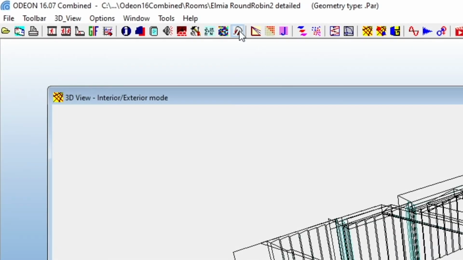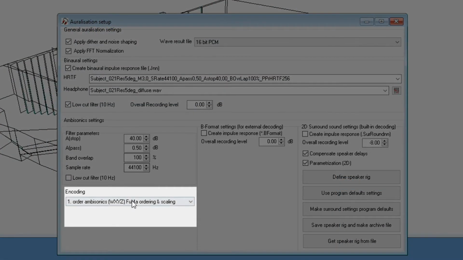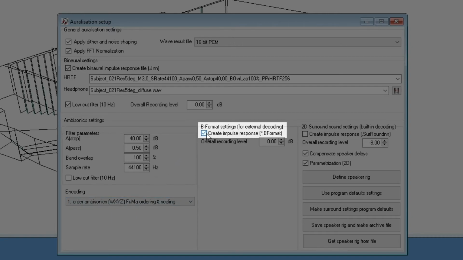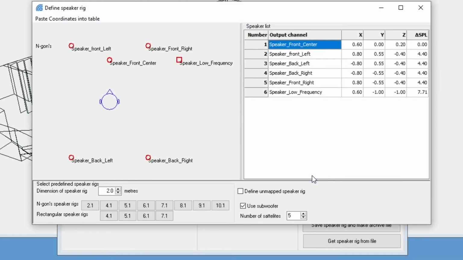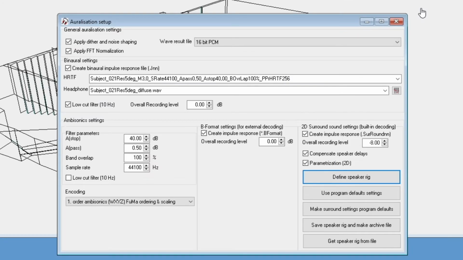Odeon can generate simulated B-format impulse responses up to the third order. And it can decode the B format for a 2D surround system, that is, a surround setup that does not involve the vertical direction. You would only need to specify your surround setup within the software before generating the impulse response. For any other speaker configuration, you can still get the impulse response in B format, but you would need to decode it yourself outside of Odeon.